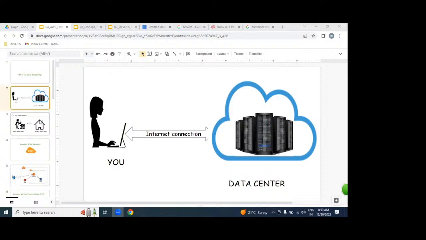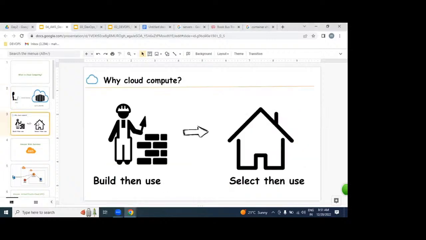We are not buying anything. We are getting infrastructure as rental-based, pay as you go, which is better for you. Build and use, or select and use. Which is your favorite of these two? Construct and then use, or a ready-made thing and use it.